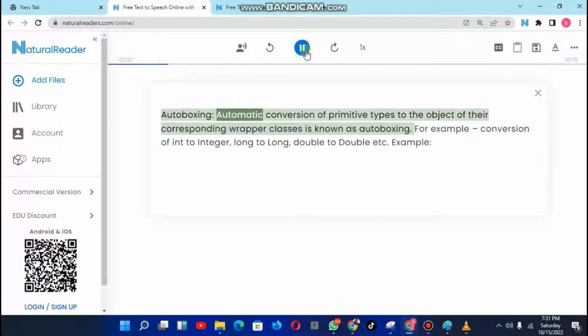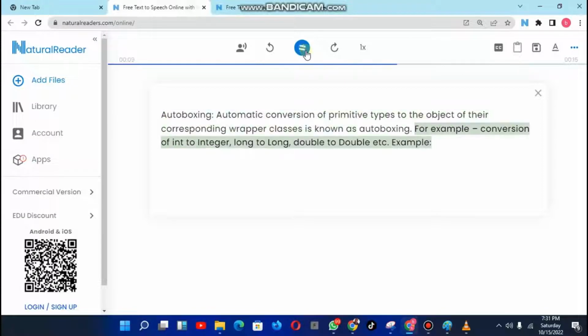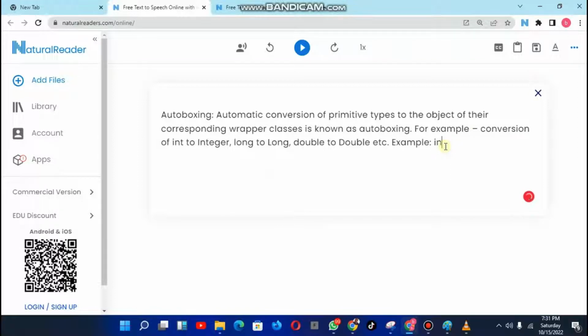Autoboxing, automatic conversion of primitive types to the object of their corresponding wrapper classes, is known as autoboxing. For example, the automatic conversion of a primitive data type to the object. So if you want to convert an int, use an Integer.